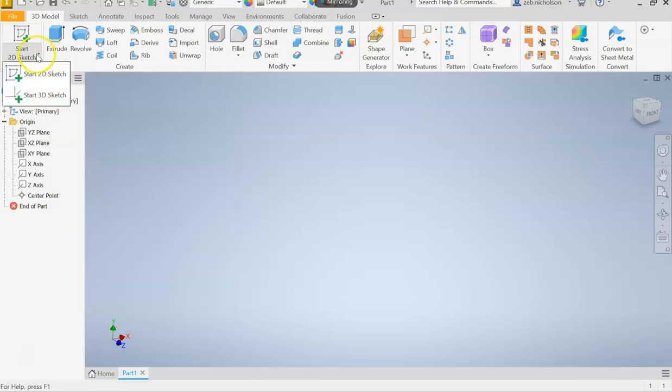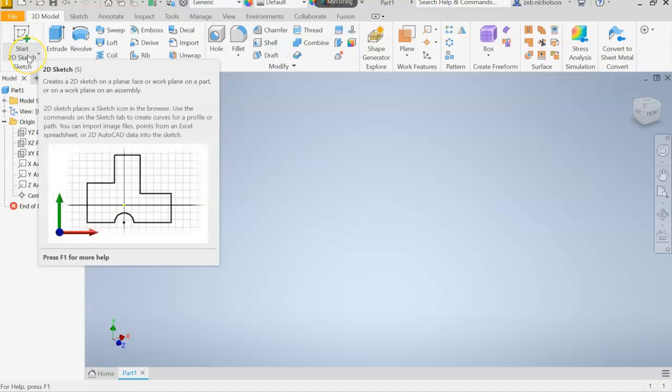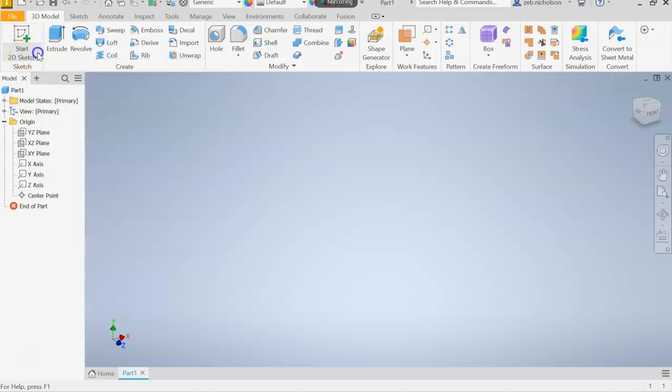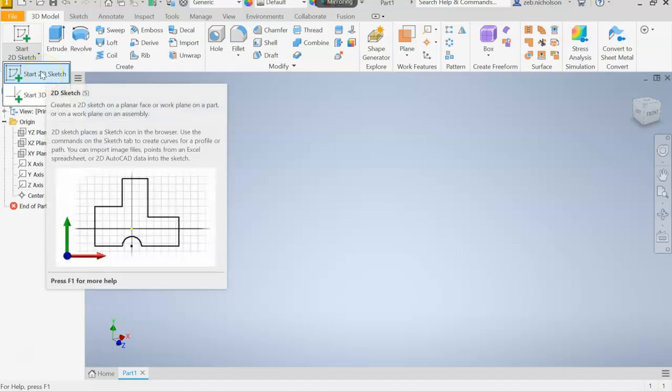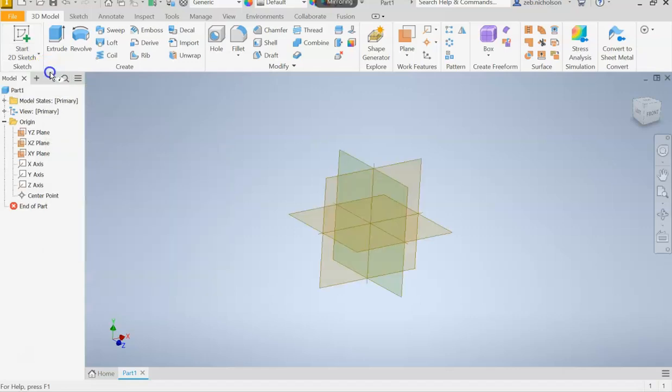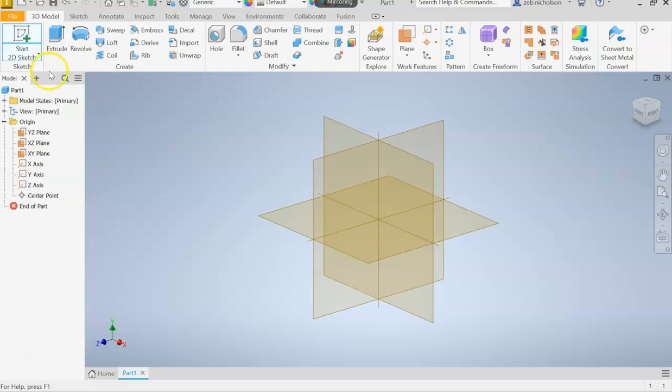All you have to do is click on the space below the icon, and it'll allow you to choose 2D or 3D. For everything we will do a 2D sketch, so you can select Start 2D Sketch. And again, as you see, there are my workspaces. In order to create a sketch, I need to have a flat surface to draw on. So for now, I can just choose the XY plane.